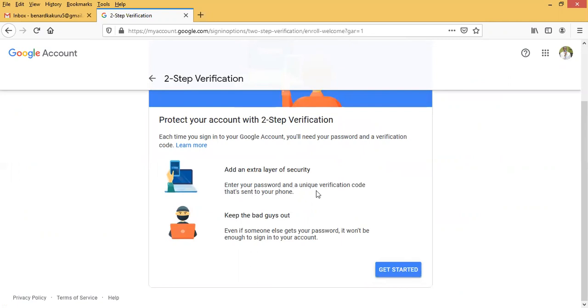Enter your password and a unique verification code that is sent to your phone. Keep the bad guys out. So this means that once you have added that third layer of protection, no one is going to use your account or log in from other devices. So tap on get started.